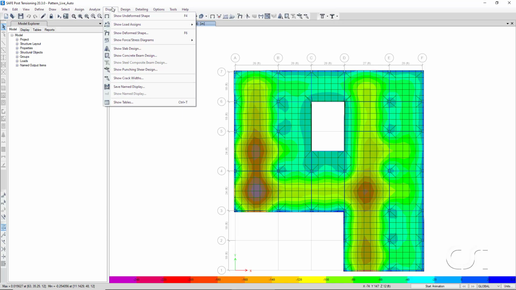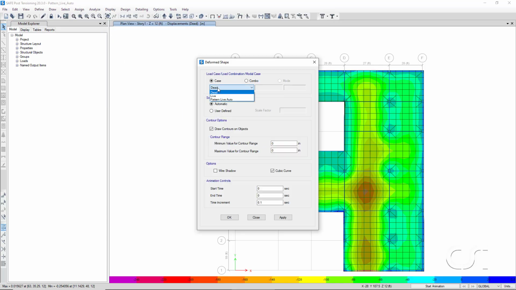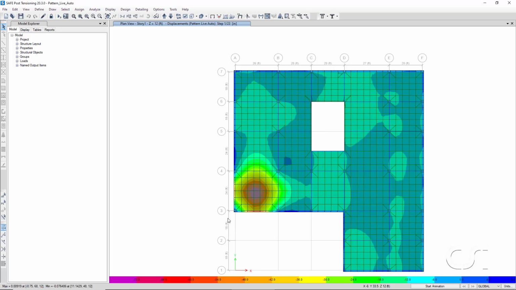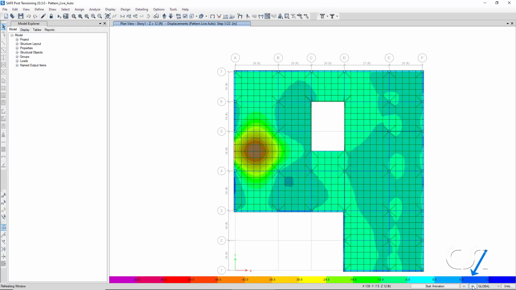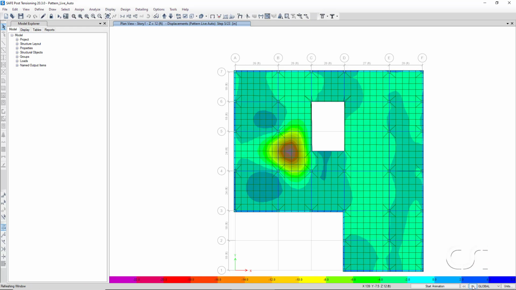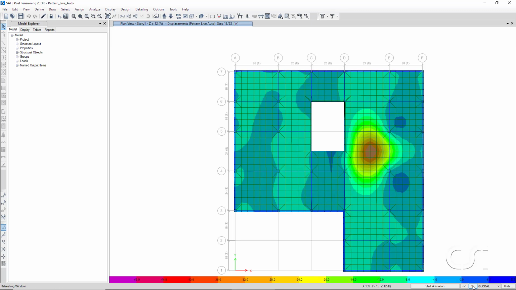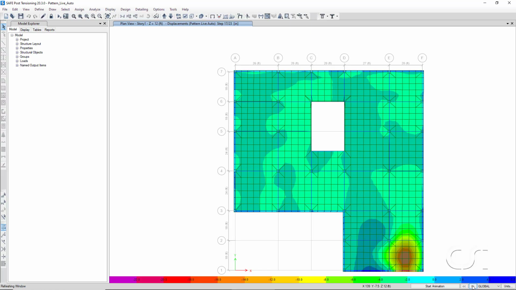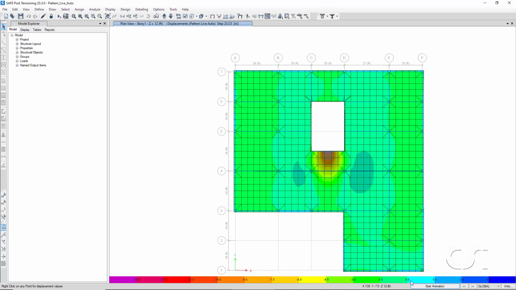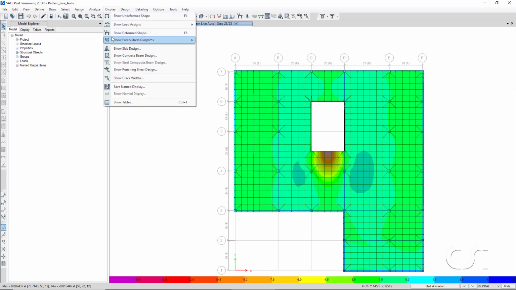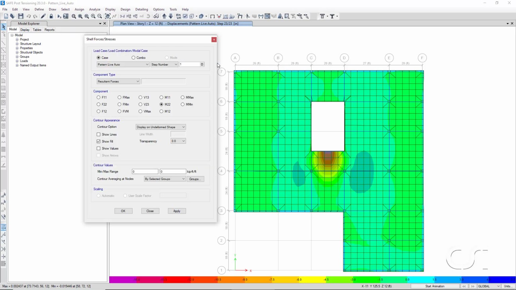With the analysis complete, we can view the deformed shape for our pattern live case. Note that as we skip through each step, we can see the effect of the loaded slab panels for all 23 panels. We can also view the forces. Here we look at the moments for range max and range min rather than an individual step.